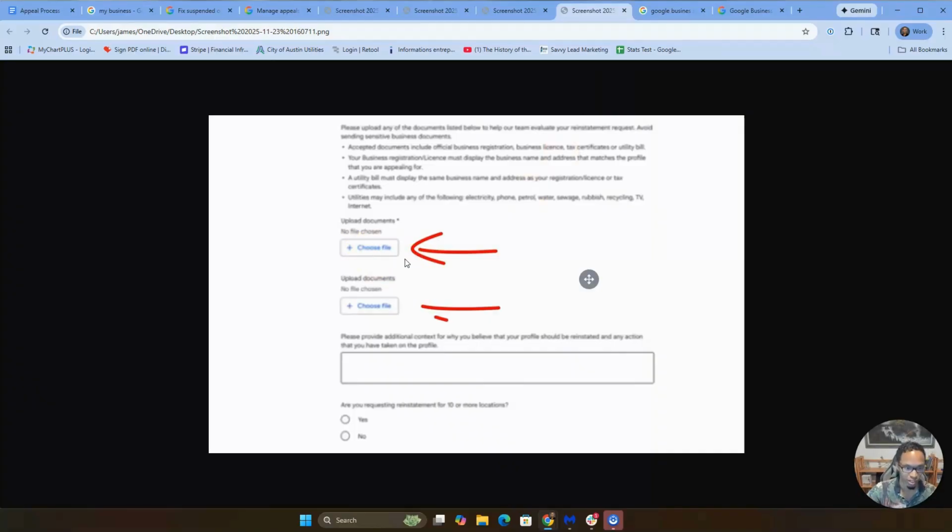Don't be shy. Give Google all the documents that you feel is necessary based on the recommendations given. And just prove to Google that you're a real business. That's all Google wants to see at the end of the day, is that you're a legitimate business. And then down below, please provide additional context for why you believe your profile should be reinstated.